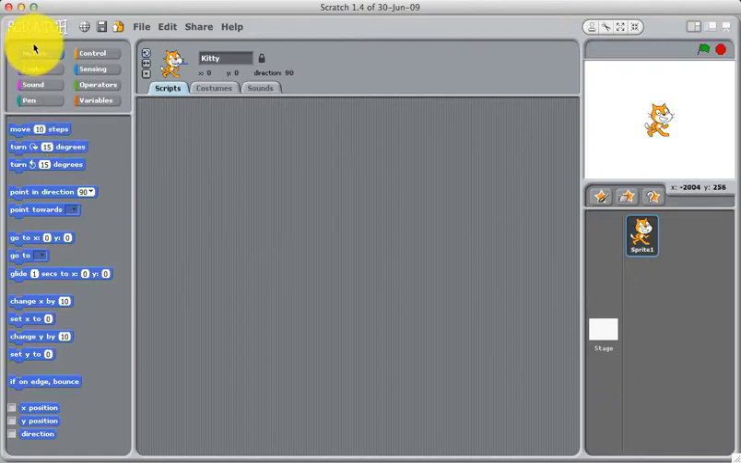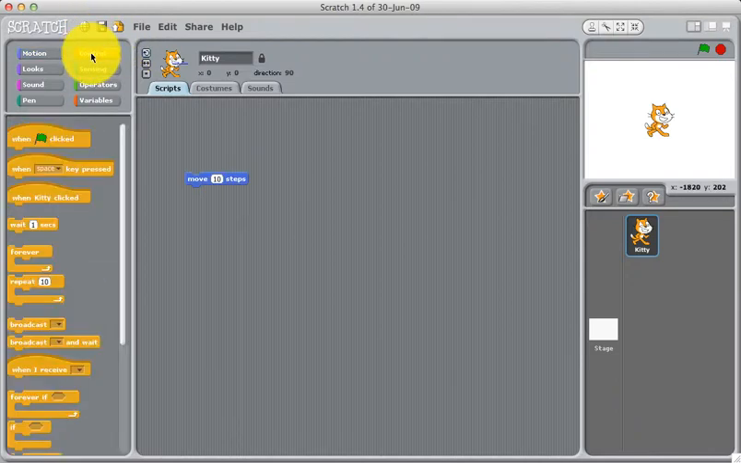Click on the Motion button in the Commands area, and then drag the Move 10 Steps block to the Script area. Without assigning a control, however, the sprite won't move. So, you'll need to click on the Control button, and then drag a Forever block into the Commands area. You can click on the Motion block to test what it does.